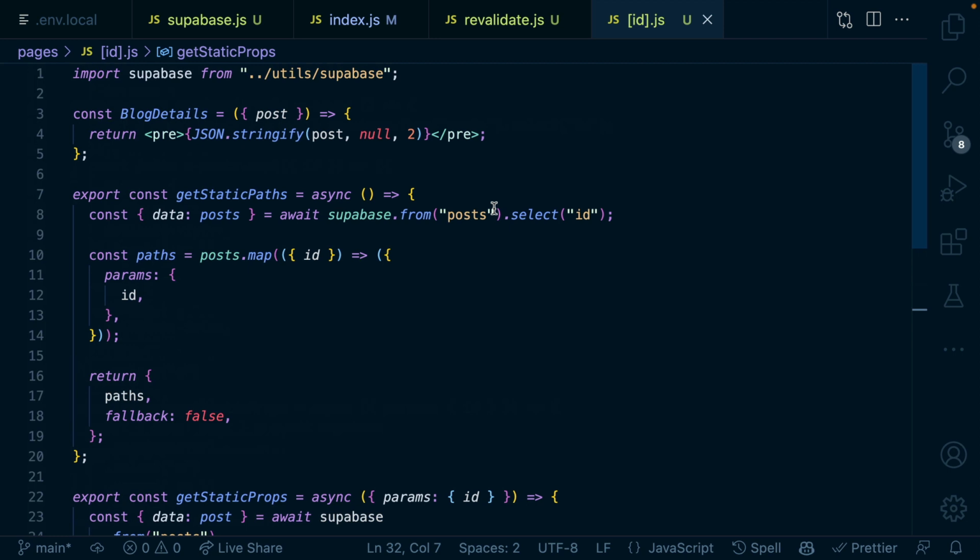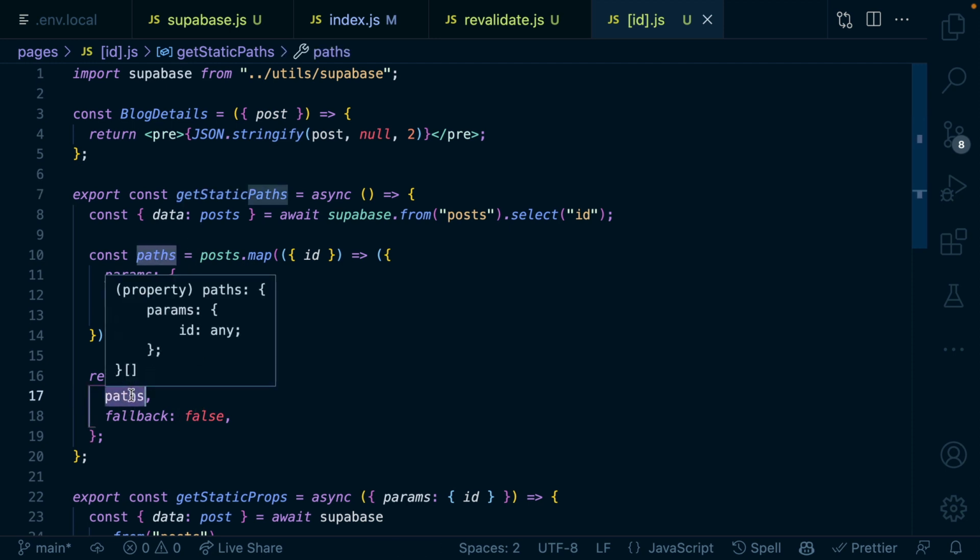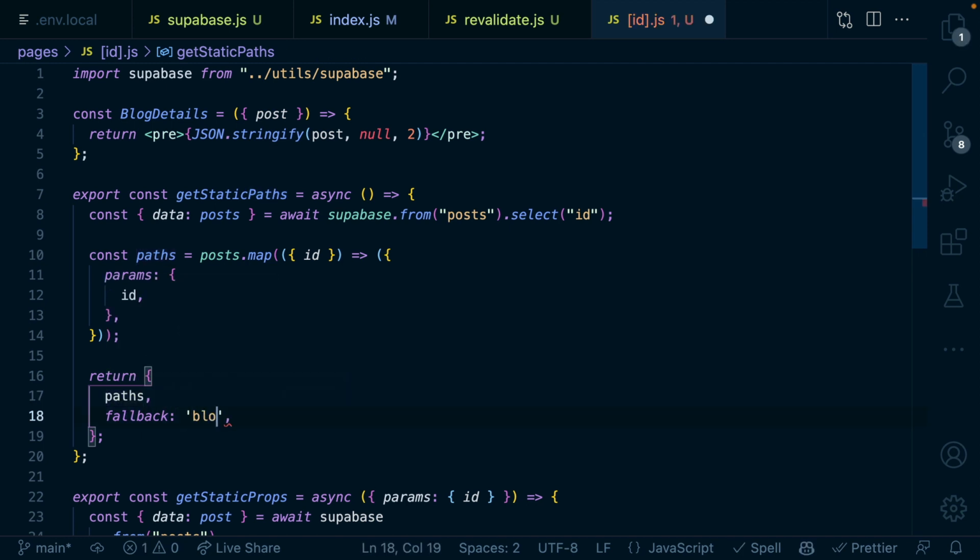And that's because if we have a look in our id.js file, this getStaticPaths function is what told Next.js during build time all of the possible combinations of paths that it needed to build a static file for. And by setting fallback to false, anything that's not in this array of paths here is just going to get the 404 page. So we can fix this by setting fallback to the string blocking.